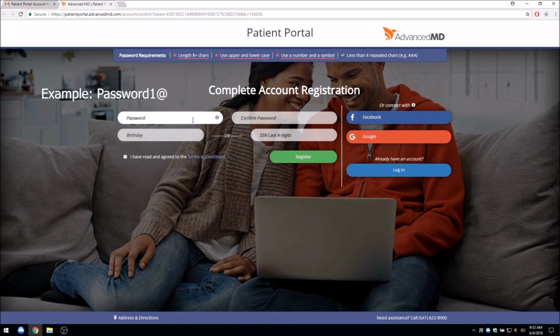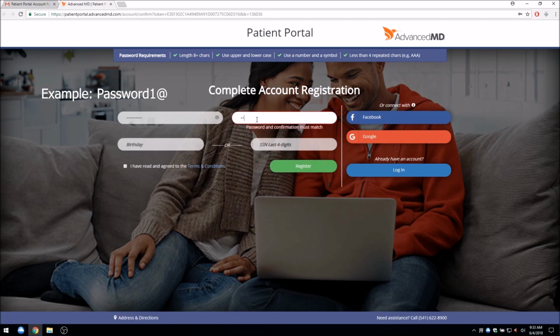For example, you could type in password with a capital P, with the letter 1 and an @ sign. Next, go to confirm password, where you need to type it in exactly as you typed it in the first time. Password.